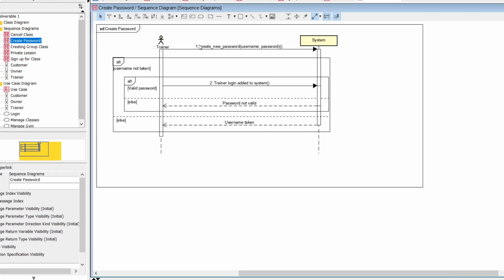We have another one where we create a new password. This essentially says if the username is not taken, then we check the password. If the password is valid, then we create that password. If not, we say the password is not valid or the username is taken.